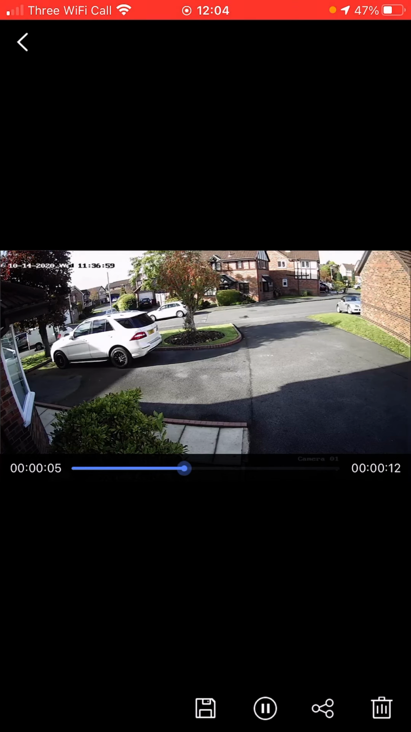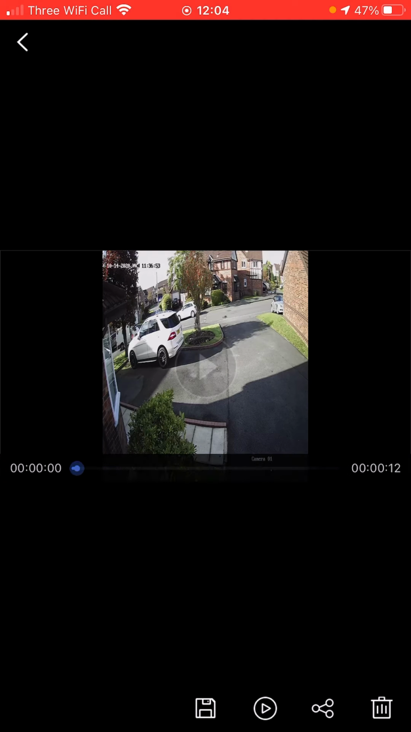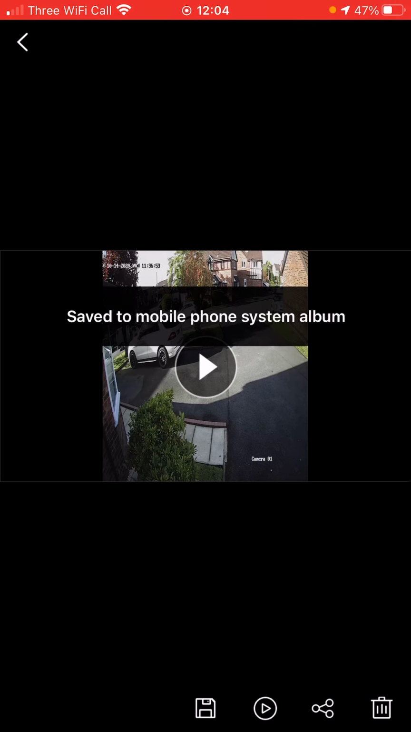I can watch the image and just make sure that it's the correct image that I wanted it to be. And then what I'm going to do is along the bottom, I'm going to touch on the floppy disk. When I touch the floppy disk, it tells you there it's saved it to my mobile phone album. So if I just come out of there and go back in now to my camera roll and come out of there, you can see there it is.